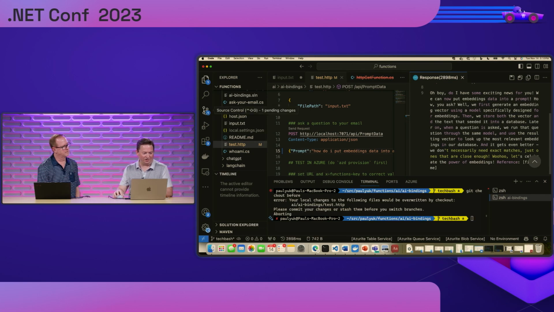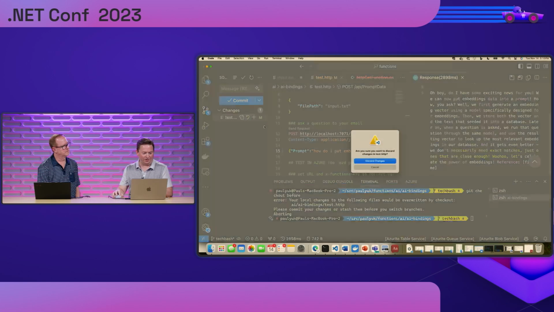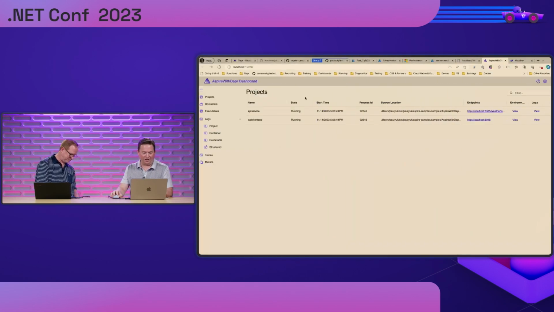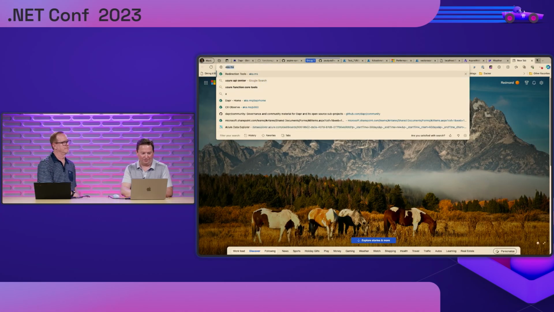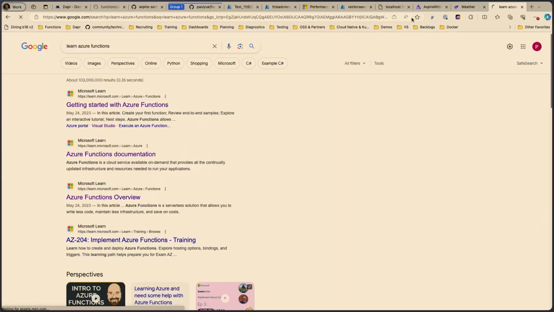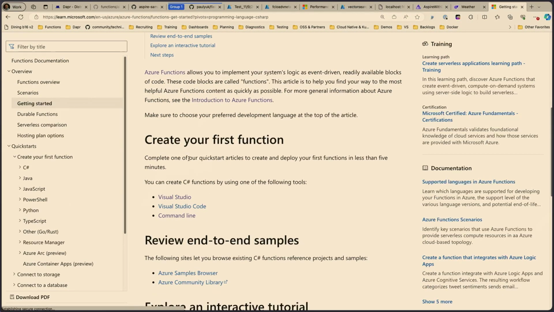We actually made changes. Let me just go ahead and revert that. All right. I thought we'd do a little before and after. I want to see a before and after. What does it look like today or yesterday? Today, well, we could really learn Azure Functions. All right, so today, you're going to see some things.